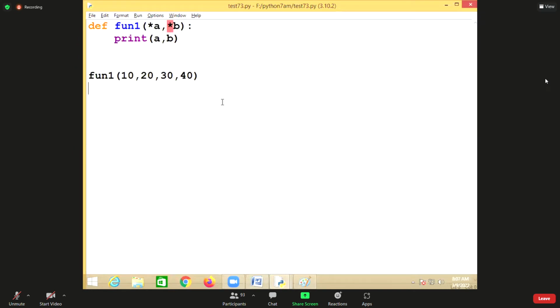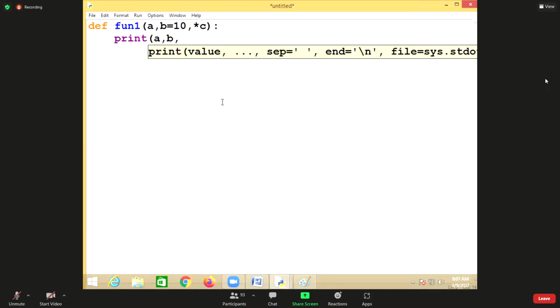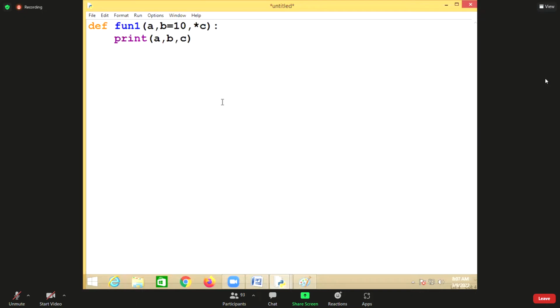But a function can have all these arguments: required argument, default argument, and variable length argument. A function can have three arguments: required argument, default argument, and variable length argument. Suppose I'm calling it with 100, 200, 300, 400. So what is the value of a here? 100.